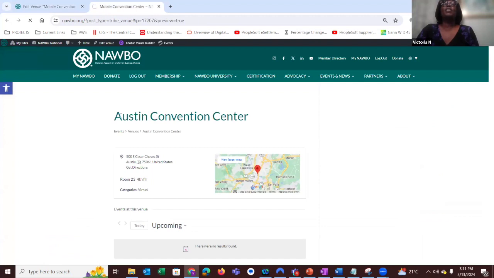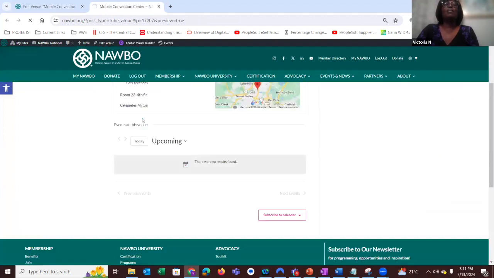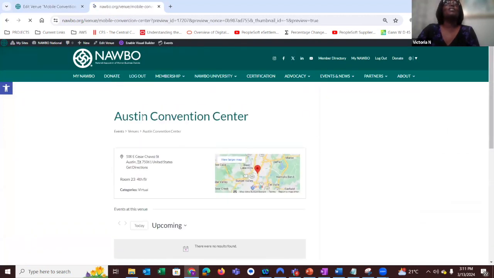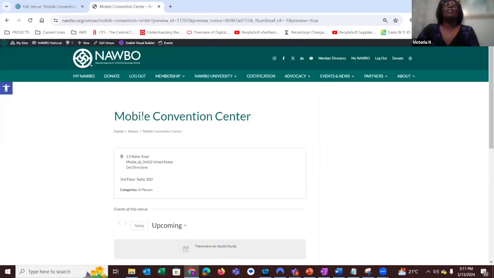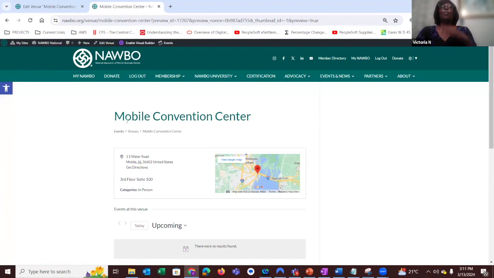Then you see now it says Austin. Why is it keeping on saying Austin? It's defaulting to Austin. Oh, sorry, it's saying mobile now. So maybe it was a minute behind updating. But then you see now it says Mobile Convention Center. So it will update the venue for you. So that's all you do.